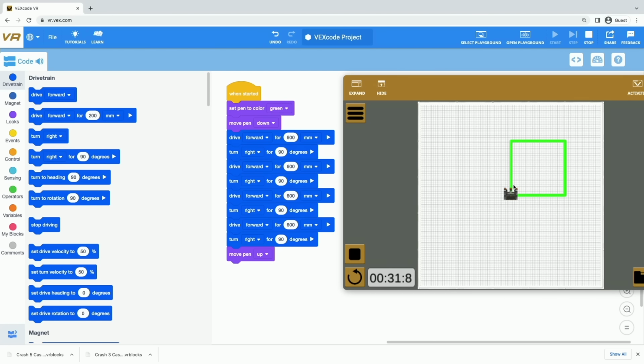So right now my robot is facing up. I don't really need it to be facing that way. What I could actually do is just take this last turn right block away so that instead my robot is facing the direction that I want it to drive. So let me show you what that looks like.